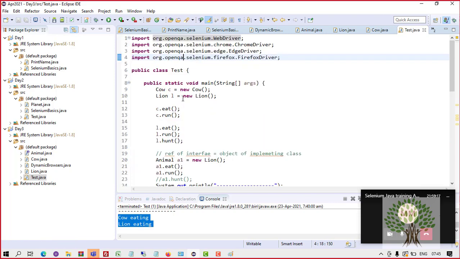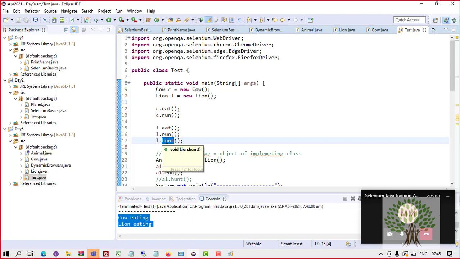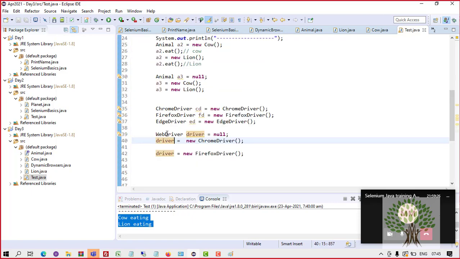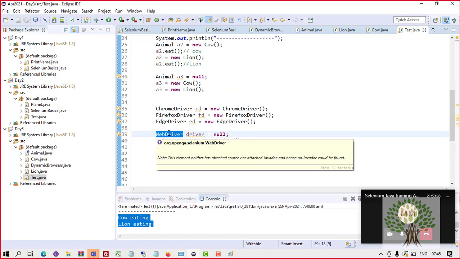Like I was creating the object of lion class to access the hunt function. But in Selenium, the way they have made it is that everything in the class is from the WebDriver interface only. Everything. Okay, got it. Thank you.